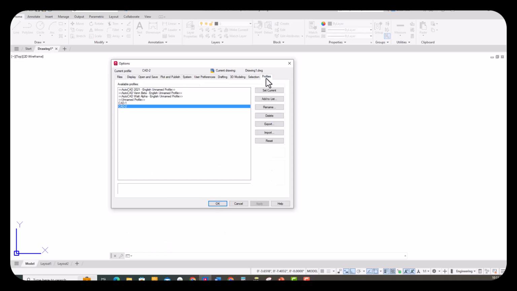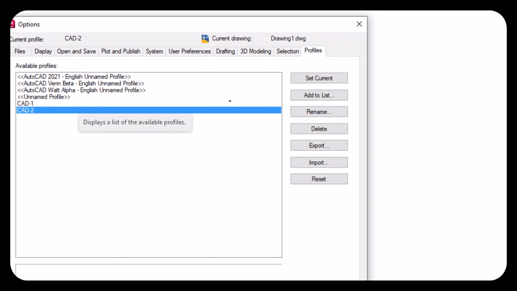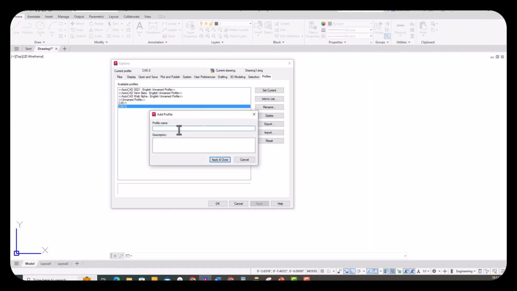We're going to select profiles, and notice we have a bunch of profiles. Your profiles are going to be different. We want to select add to list because we're creating a new profile. We're going to say add to list, give it a name, it can be your last name.